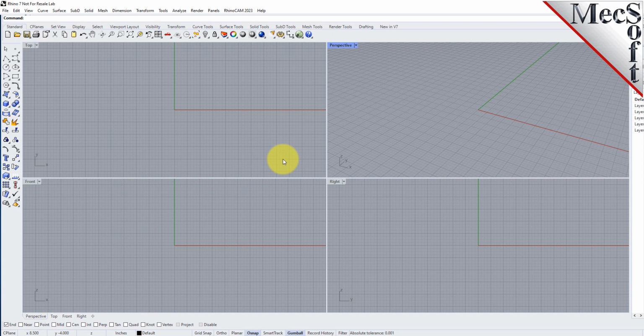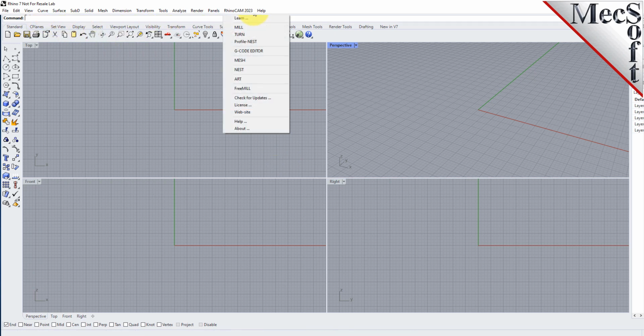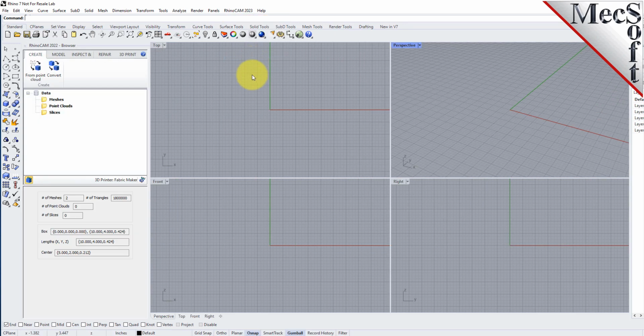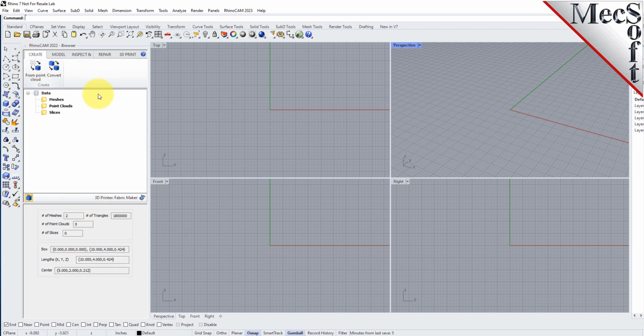Okay, let's go ahead and load the RhinoCAM Mesh plugin. From the main menu in Rhino, we'll select the RhinoCAM main menu, drop that down, and pick Mesh. It displays the Mesh browser on the left, and the browser is divided into three different areas. We have a ribbon bar at the top, a data tree in the middle where all of your mesh objects are located, and an information portion at the bottom of the browser, which also serves as the command options window.